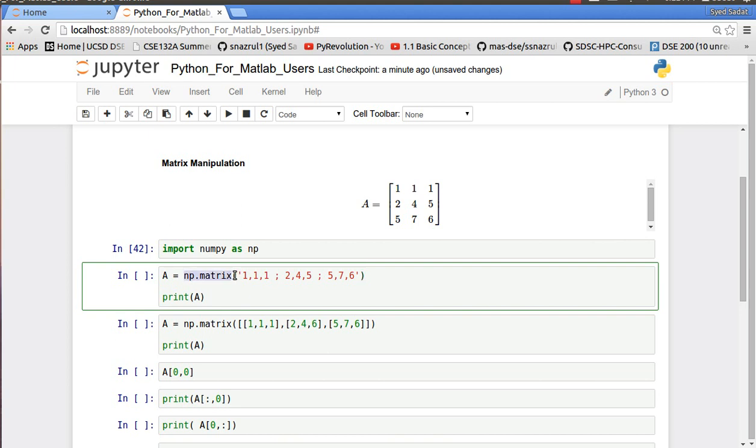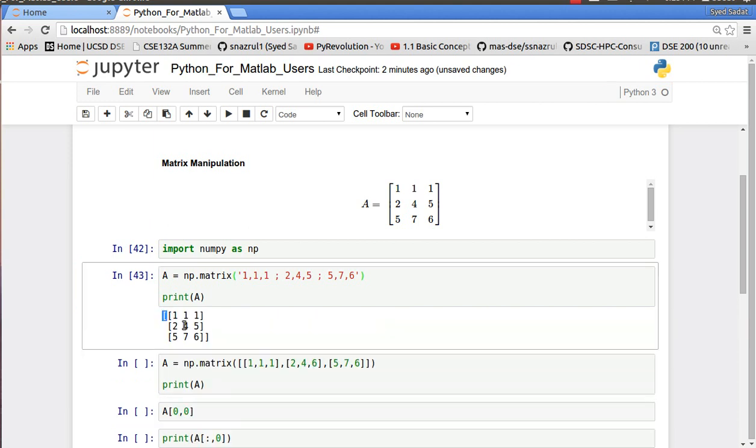numpy.matrix. So this will be our module, and inside we have this string, and in this string, as you can see, we define the matrix similar to MATLAB, such as 1, 1, 1 with commas, and that's representing a row. Then you put the semicolon to represent the next row, and then 2, 4, 5, and then you keep on going and you print A, and you get this matrix.